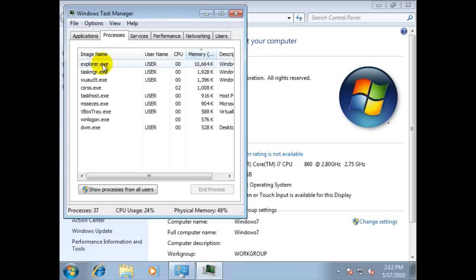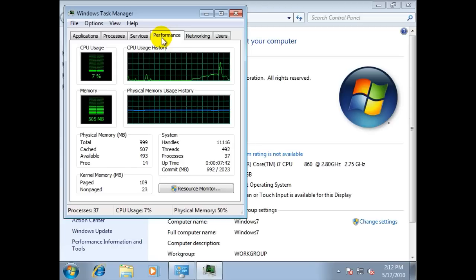Processes, these are the smaller programs that run to make an application big. So you've got Explorer.exe, you can see Task Manager, all this stuff. Over here it shows you how much resources they're using, so CPU, memory, etc. We can go to performance, and this is the big one.